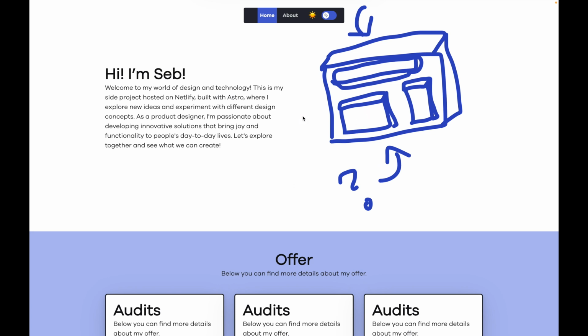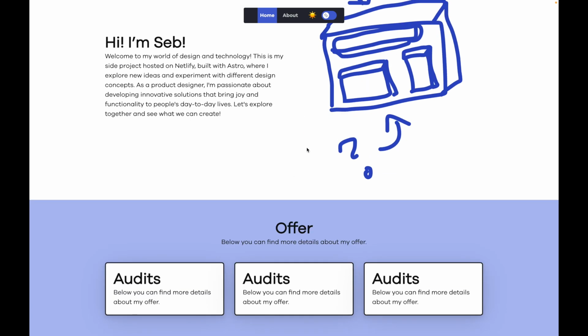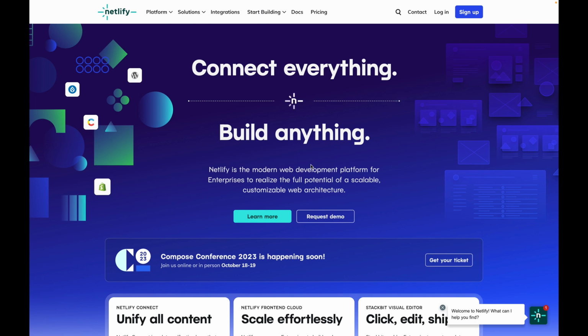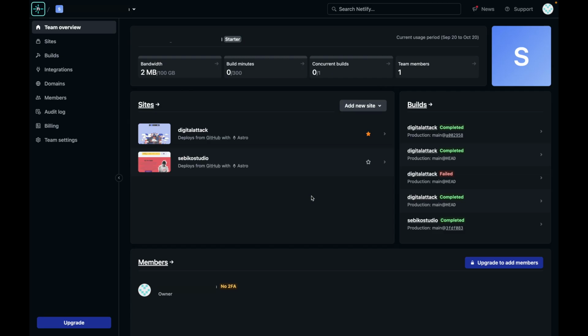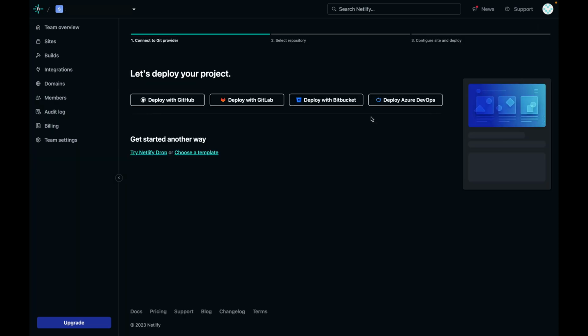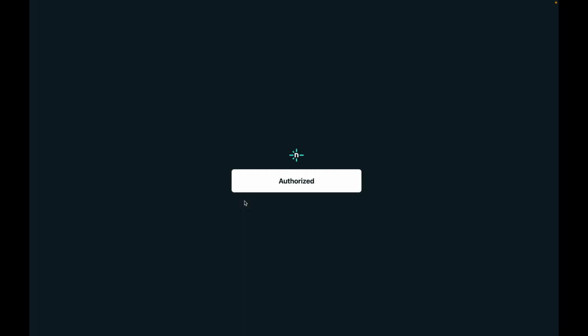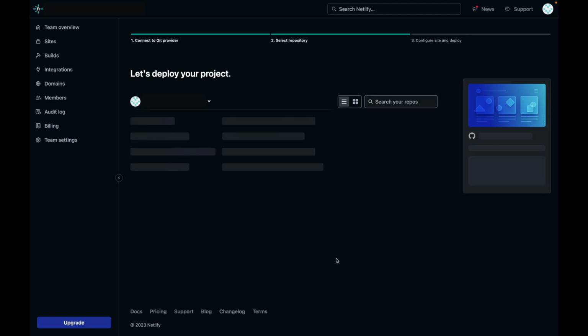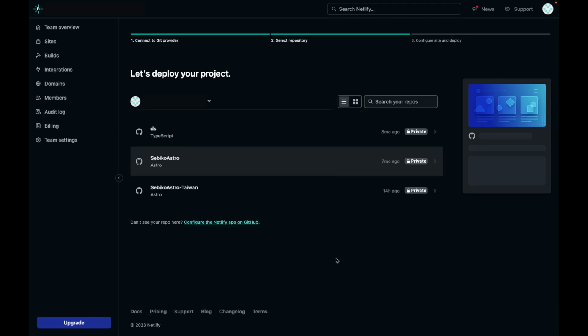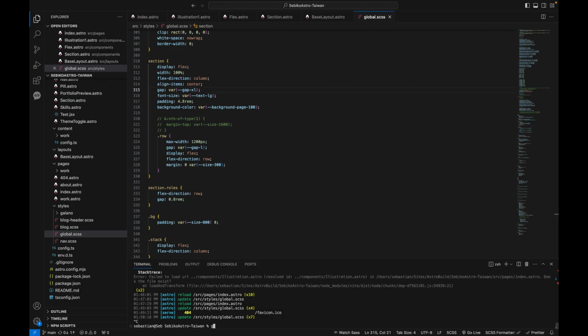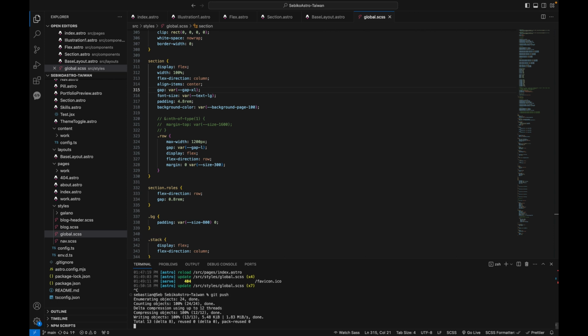Now the final step is deploying our site. You can go to the Netlify app and sign up using your GitHub account. Inside the Netlify app dashboard, click on the Add New Site button. Then choose the Deploy with GitHub action. You will need to authorize Netlify in your GitHub settings. If you have a private repository, you can enable access from your GitHub account. I have already made a commit, so I can simply push the changes to GitHub.